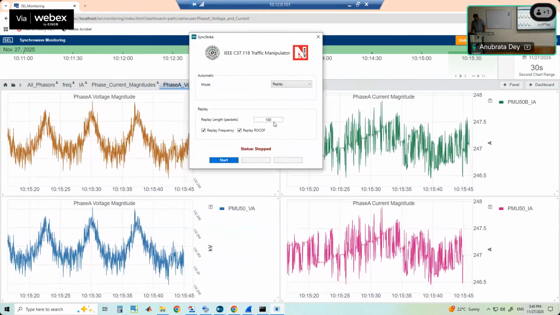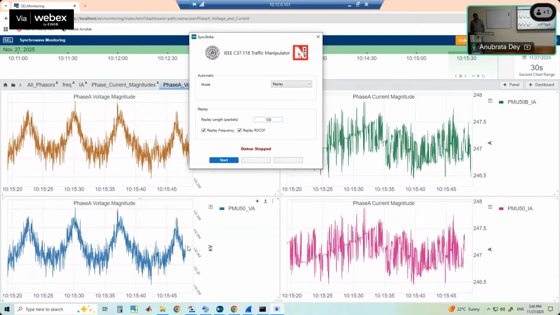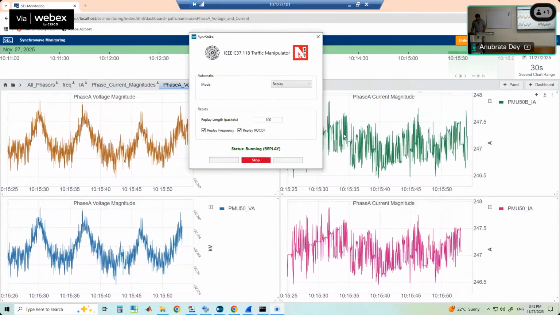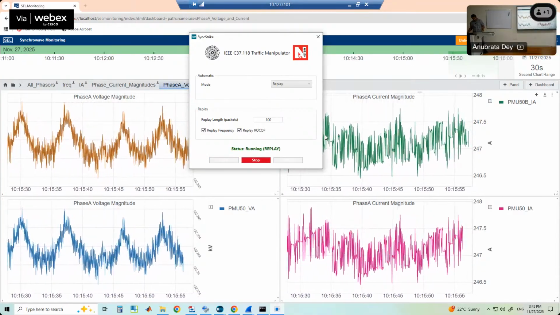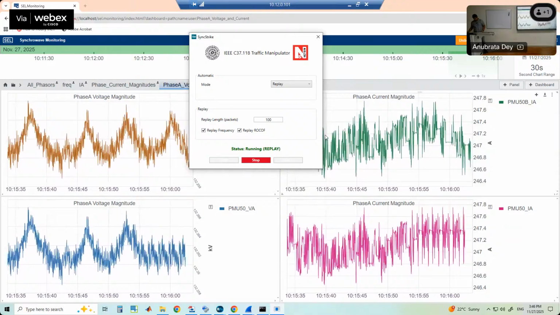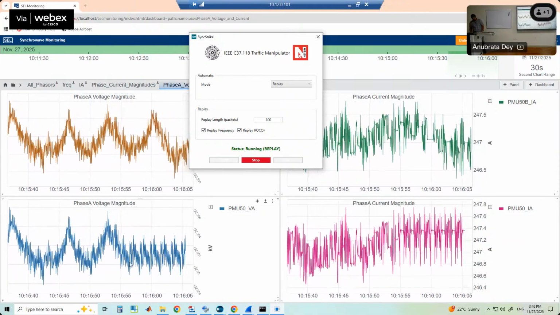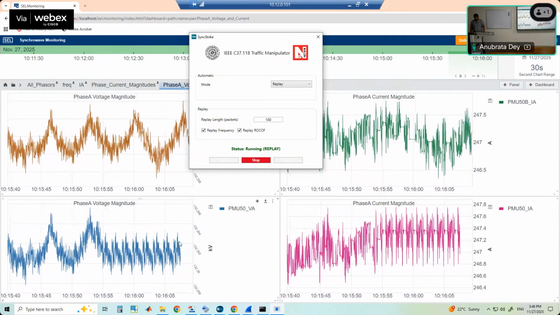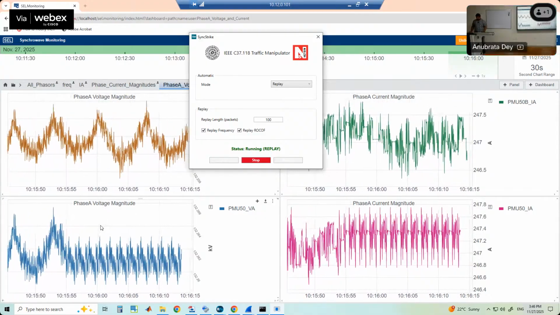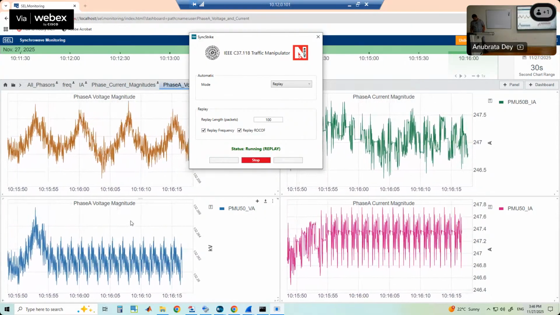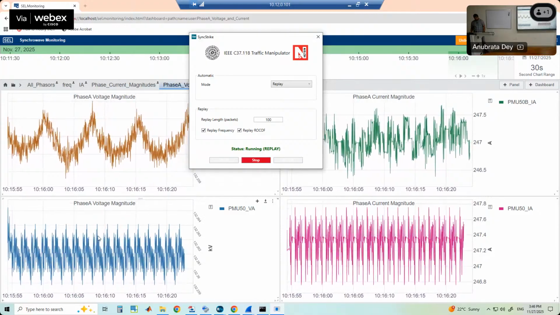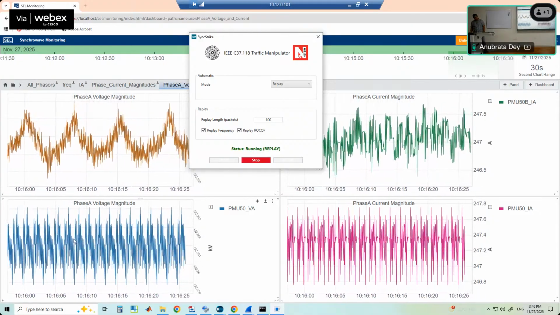Okay, so if we select this 100 here, from the point of attack, it will take the previous 100 packets and just replay them. So if we start this, here if you can see, it is just replaying 100 packets. So like this, it is replaying 100 packets.